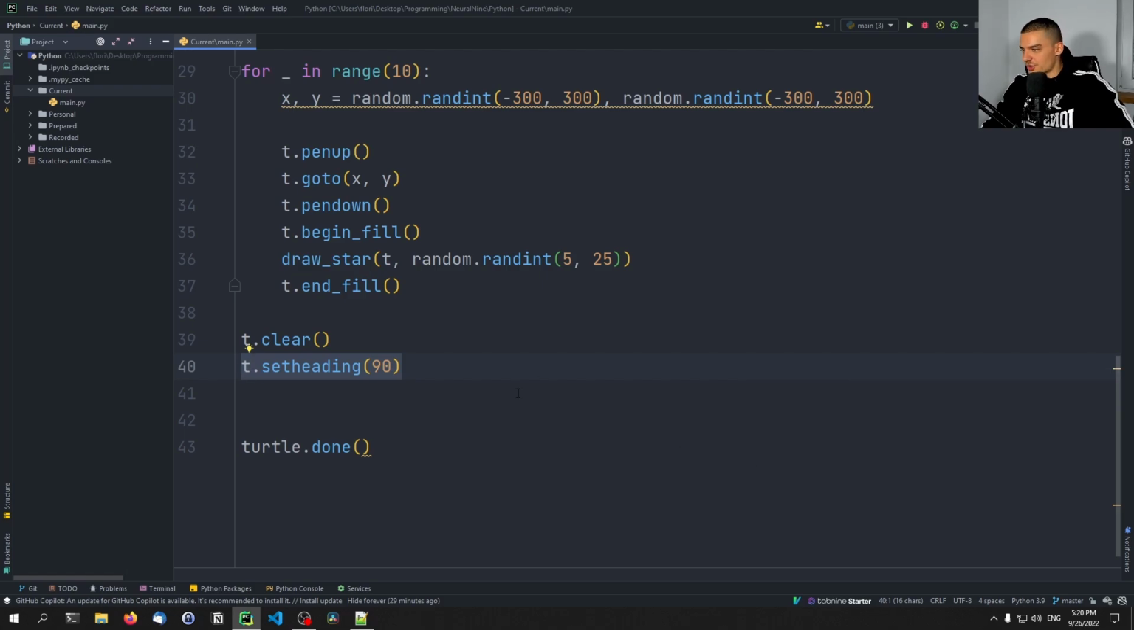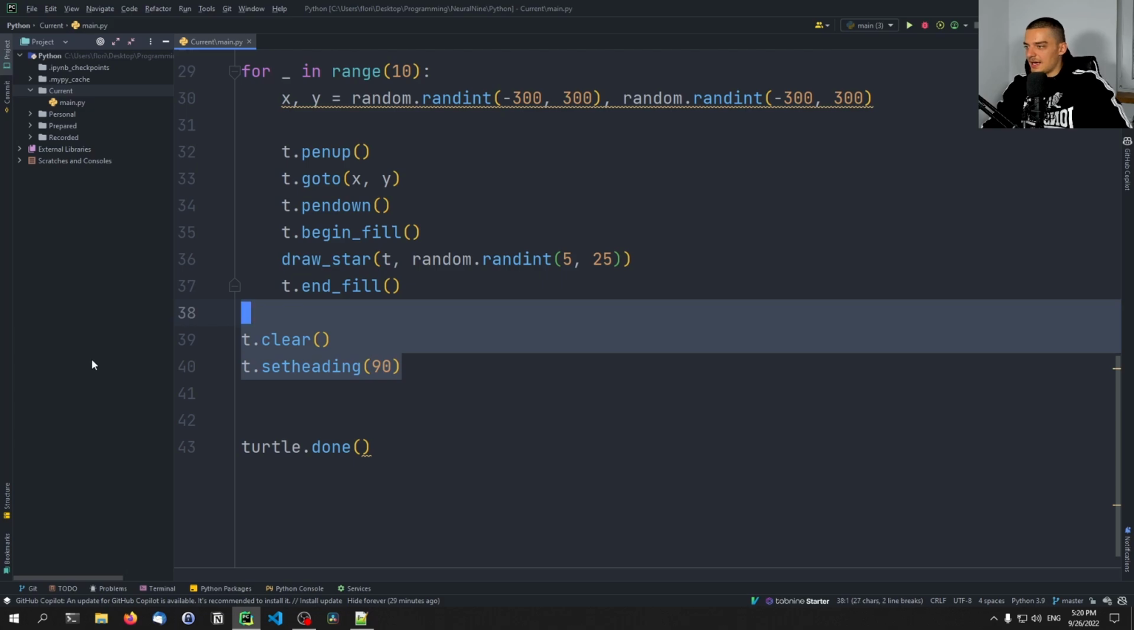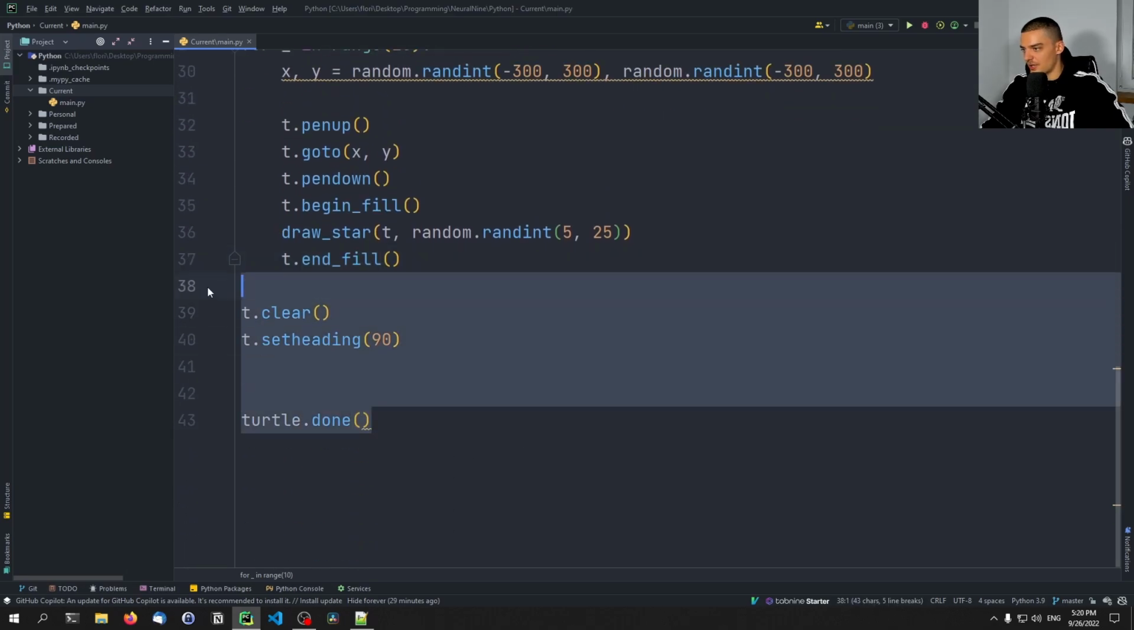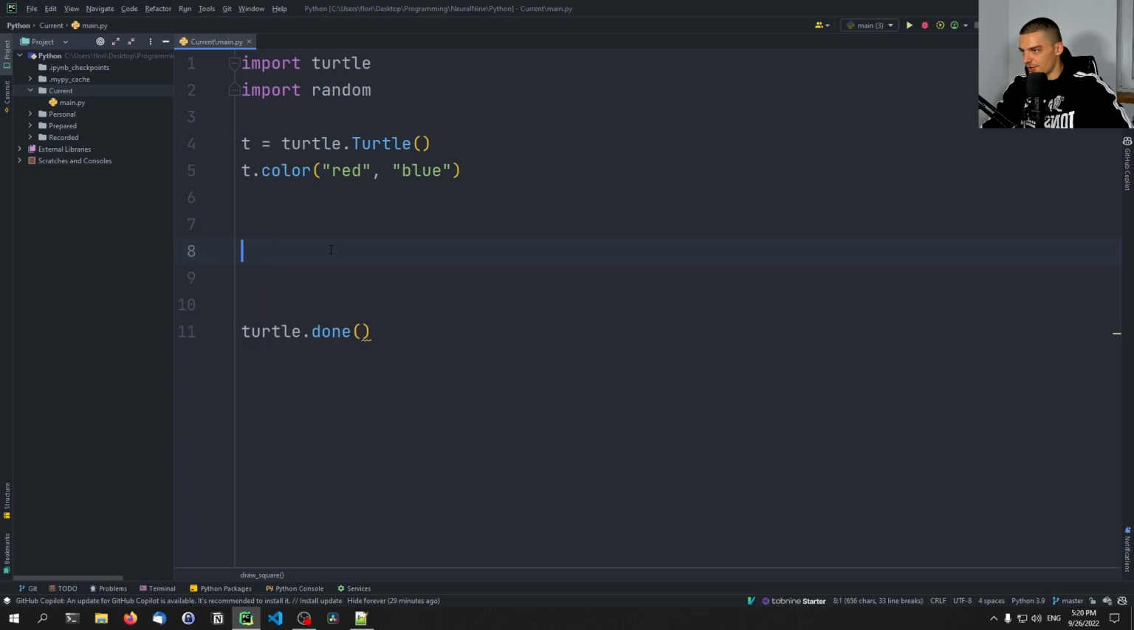One more thing that I want to show you here, also quite cool, a little bit more advanced, is you can save shapes. The same way you can say begin fill and end fill, you can do the same thing with begin poly and end poly to register certain shapes. So for example, let's start with a very simple square. Let's get rid of all this here.